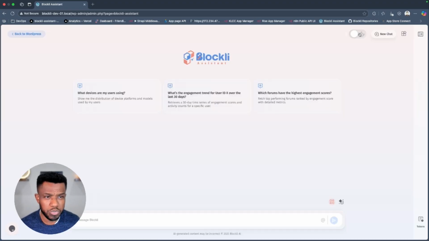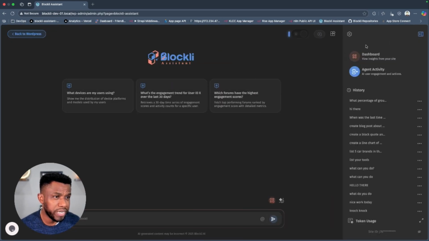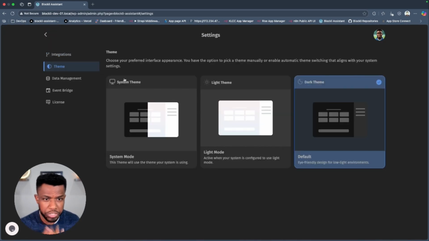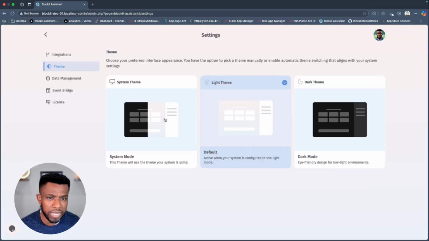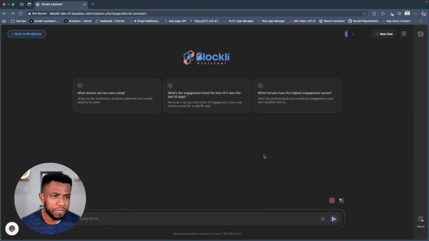Now, you can switch between dark mode and light mode, and you can always go to settings. So in settings, you can change your theme. You can decide to go light, or you can follow your system theme. Now, let's start first from here. So this is what you get once you first open up the interface. So right here, you can start talking and asking questions.